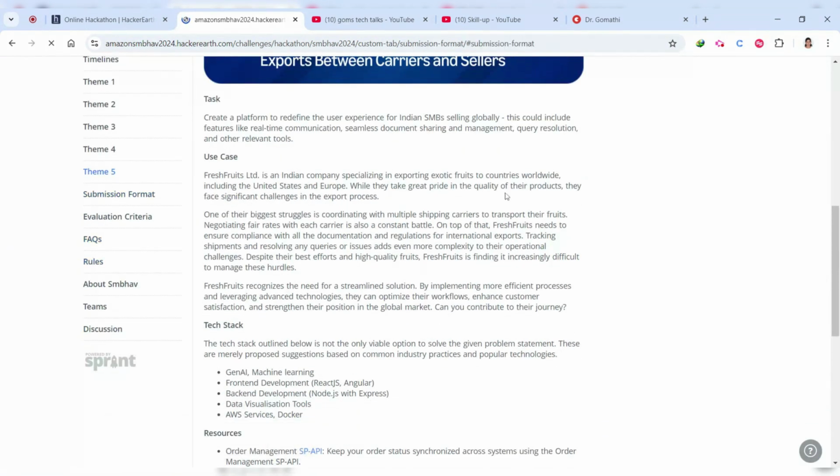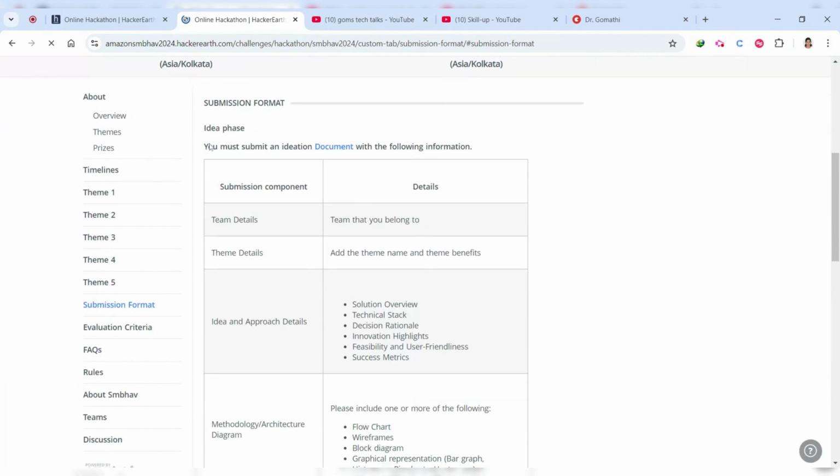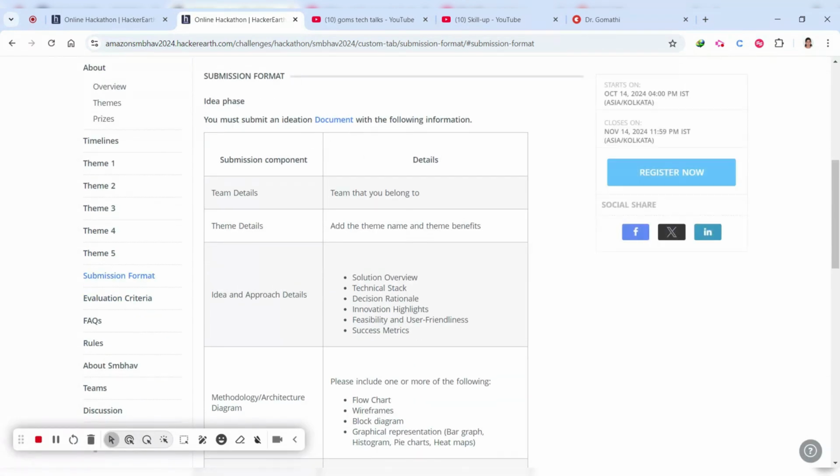And this is the submission format, how you have to submit it. You must submit the ideation document with the following information.